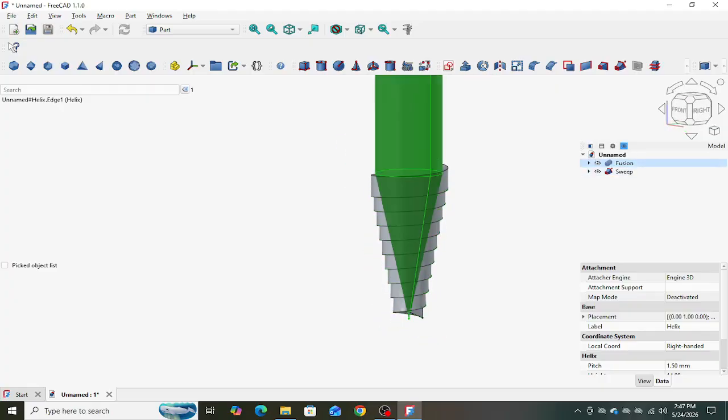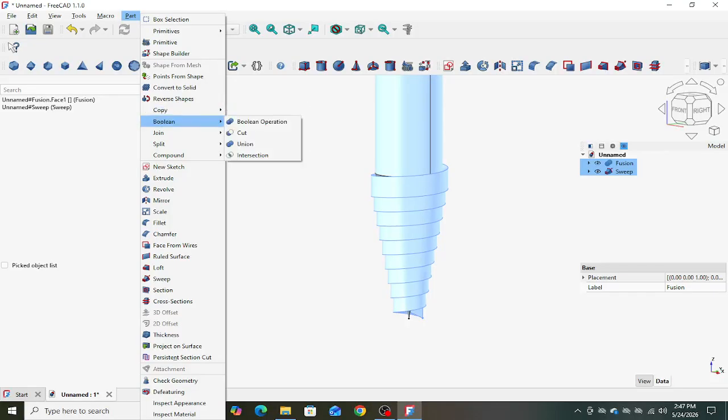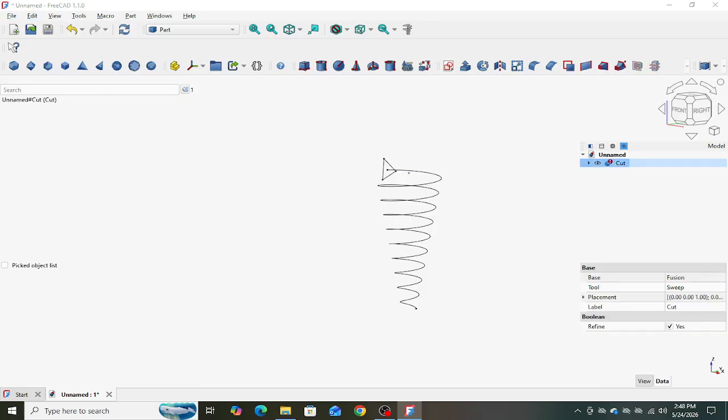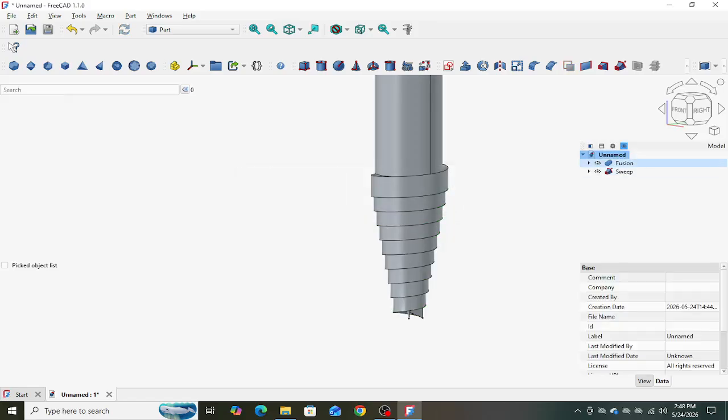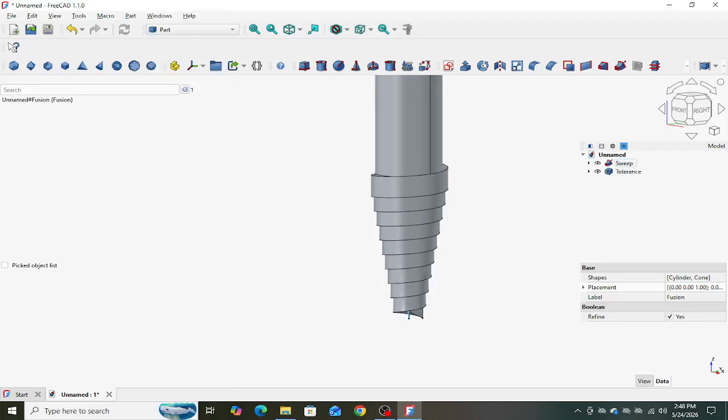Let's see if we can remove that from our fusion. Click first on the fusion and then on the sweep, and go into part, boolean, and cut. Alright, looks like we're going to need to add some tolerance. Sometimes you do, sometimes you don't. Part, boolean, and set tolerance.